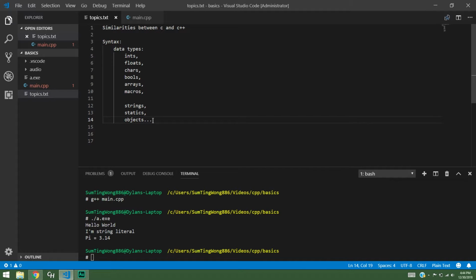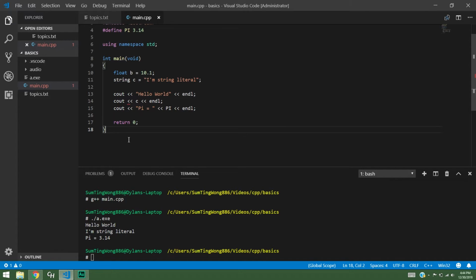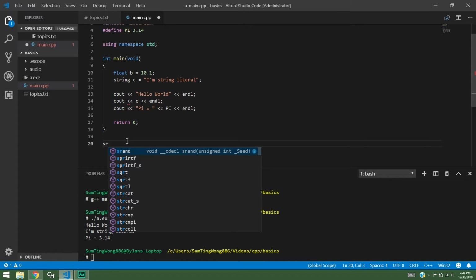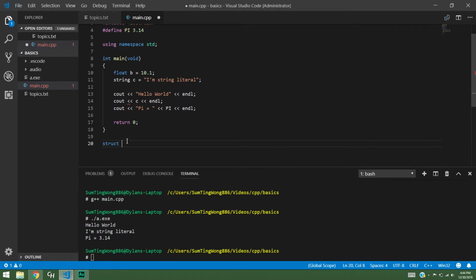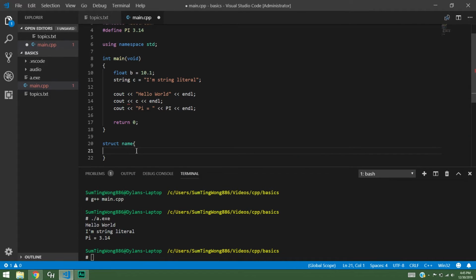Lastly, we have objects, okay? So what are objects? You may have heard that C++ is an object-oriented language, okay? And so I think the best way to visualize an object is with what's called an object literal, okay? So we're going to have a struct. It doesn't mind me defining this outside of a function. Typically you give this some name too. We're just going to give it struct name.